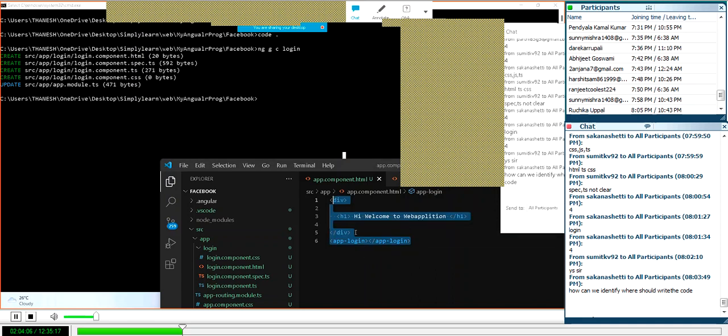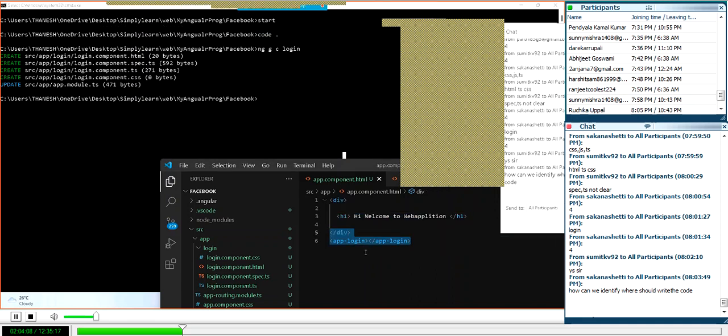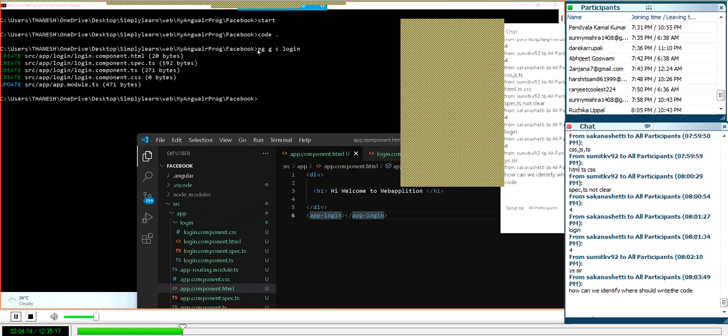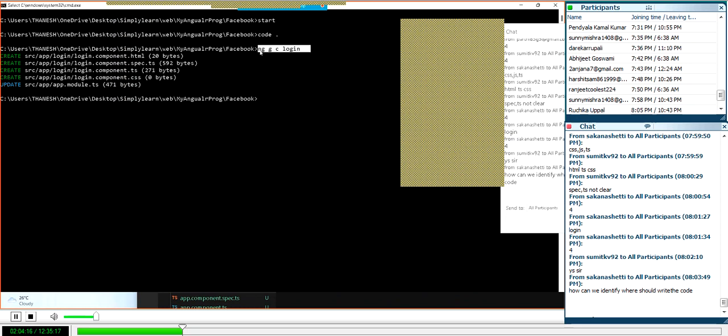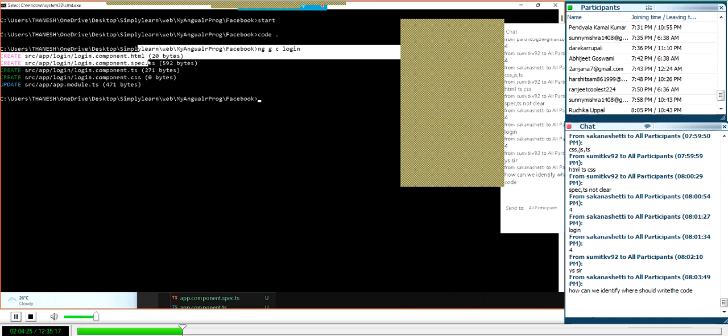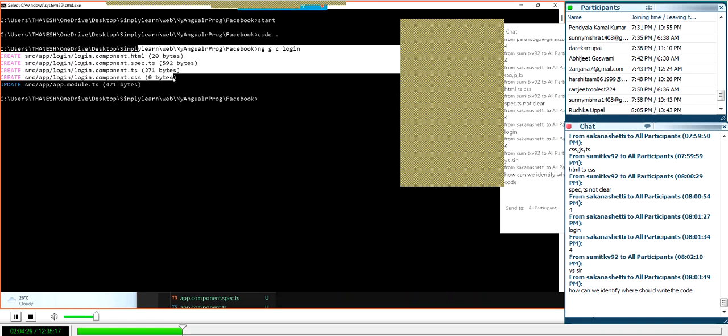Everybody quickly try this one. If you just analyze this program, that much is enough. As we create a component with ng generate component name, it will generate four files: HTML, spec.ts, ts and CSS. These four files work together as a combination.